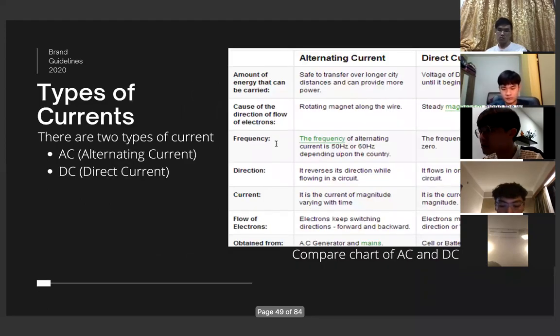So there are 2 types of currents, alternating current and direct current. So these are the compare charts of the alternating current and direct current.